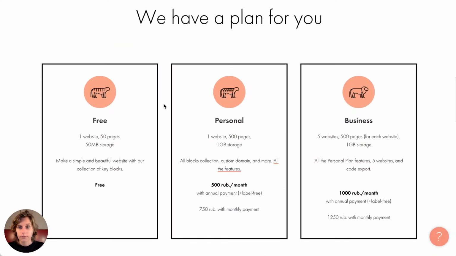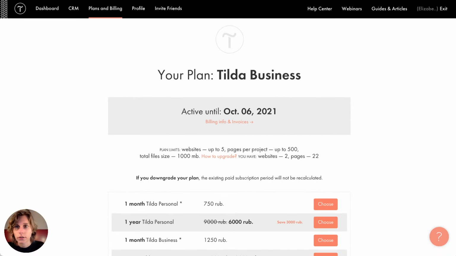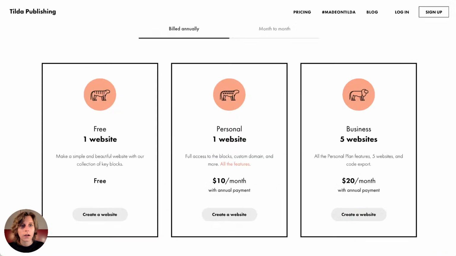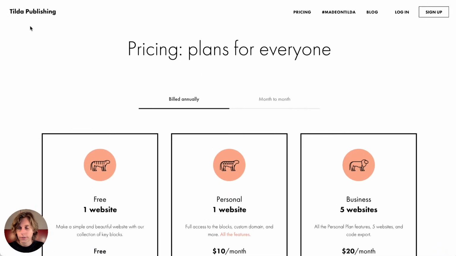So yeah, this is about payments. If you want to go back and see it again on your own, you just go to tilda.cc, which is the main page, and go to pricing. All right, the pricing section is over here.